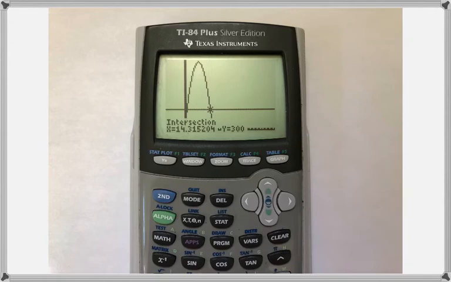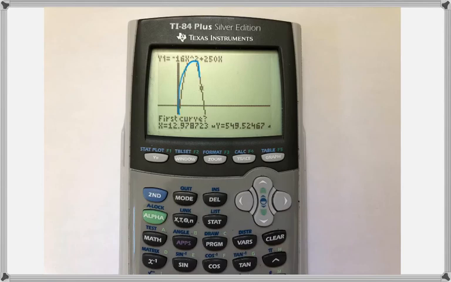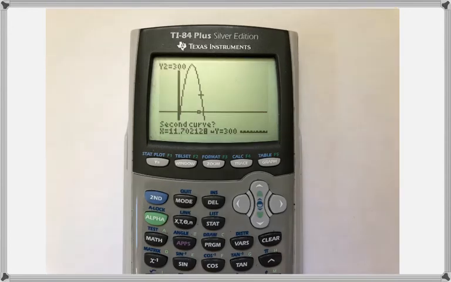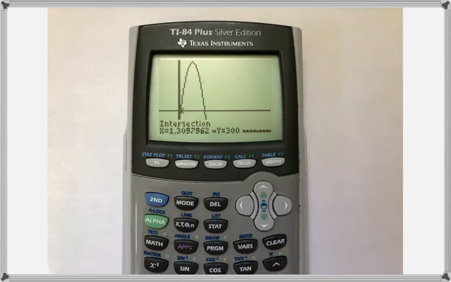It's really just the x value that we want, and they wanted us to round to the nearest tenth. So this would be 14.3. Okay, let's get the other intersection point. So go back to second calc and then do intersect, and select the parabola as your first curve and press enter. Select the line as your second curve and press enter. And then make a guess that's closer to the point on the left, because we already have the point on the right. And press enter. And they want us to round this to the nearest tenth. So this is 1.3.